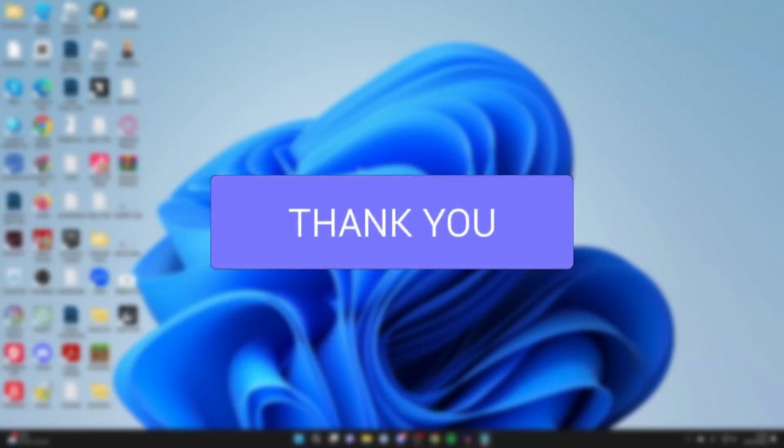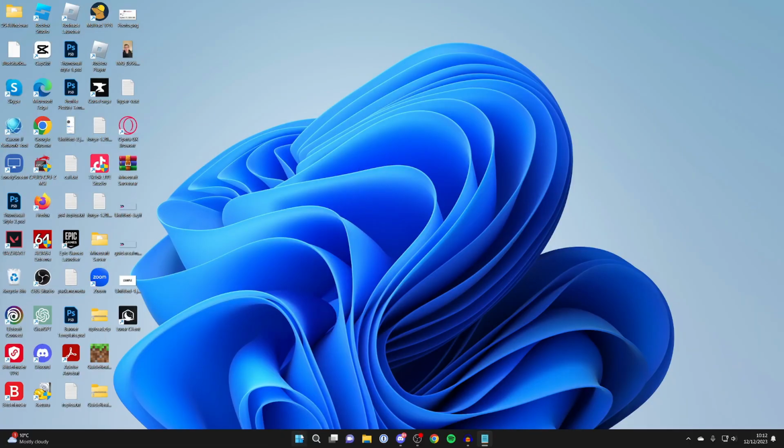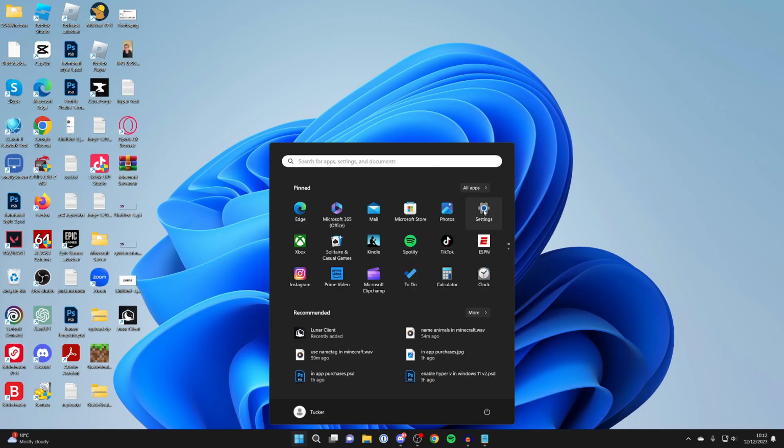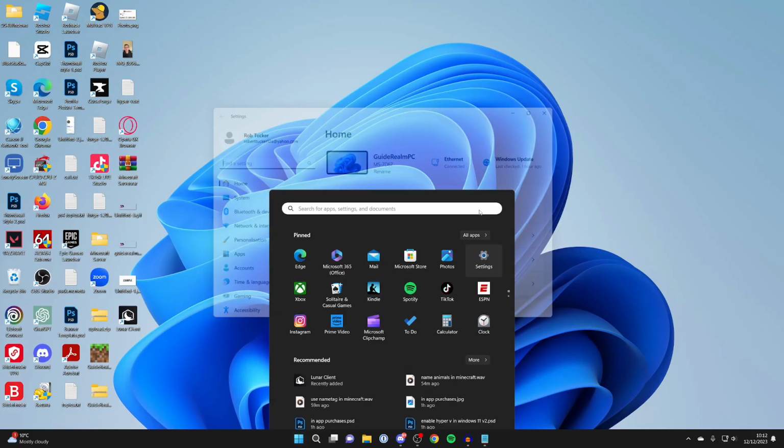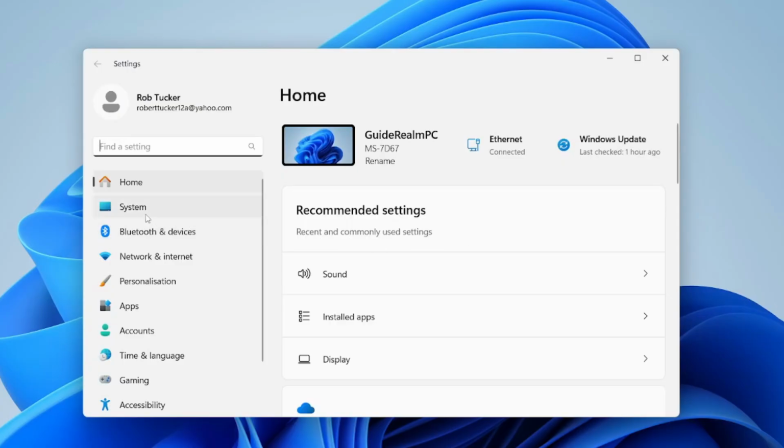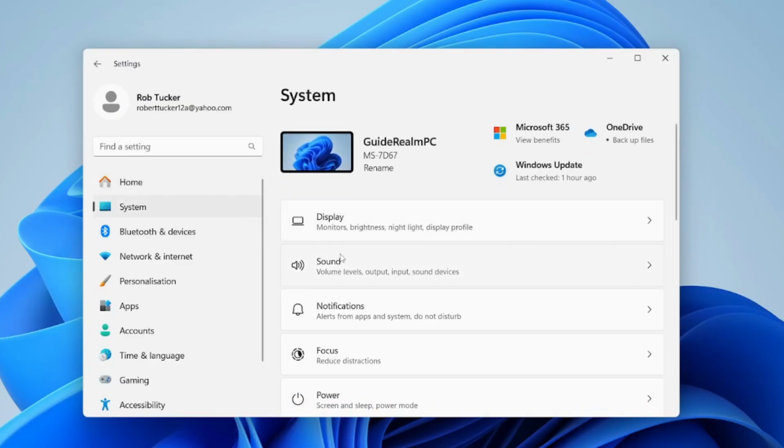First of all, come to the bottom of your computer and click on the Windows Start button like this. And then what you need to do is click on the Settings button, or if you can't see it, you can search for it. In your settings, head over to the left and click on System, and then click on Sound.